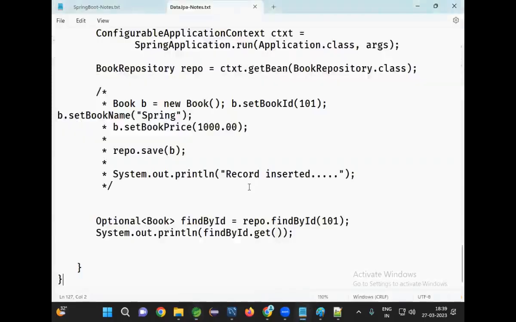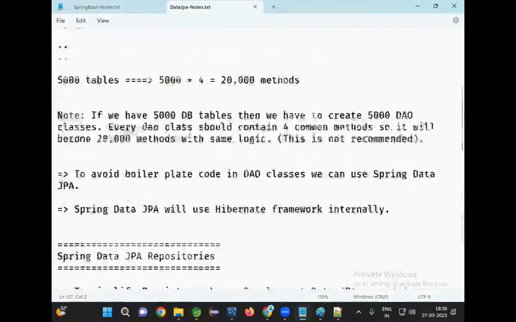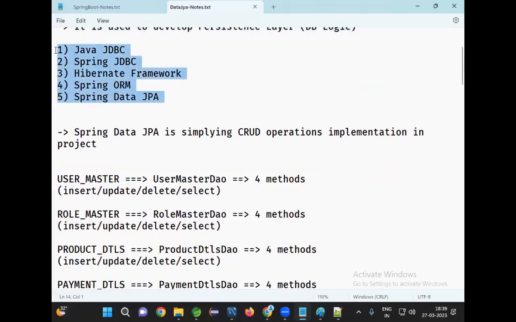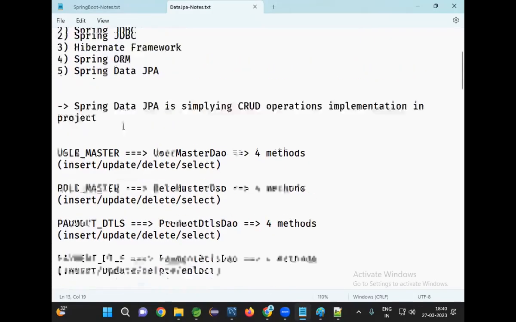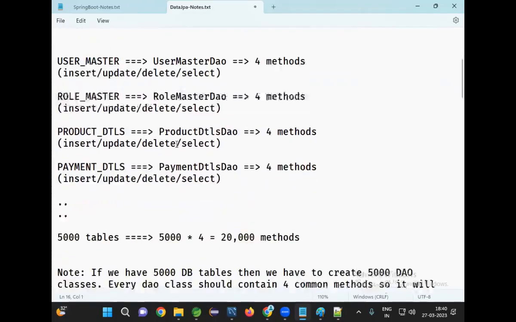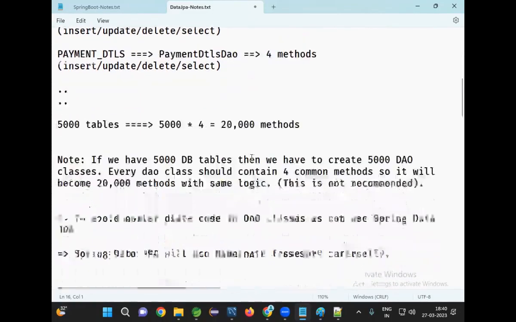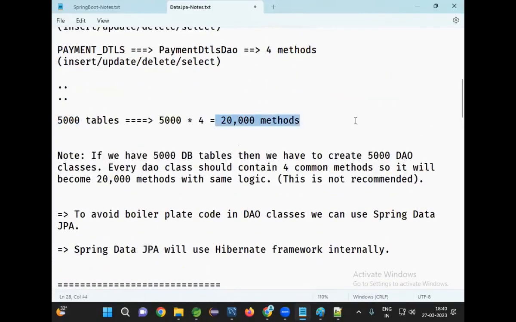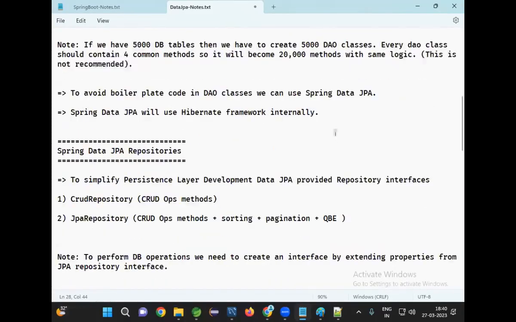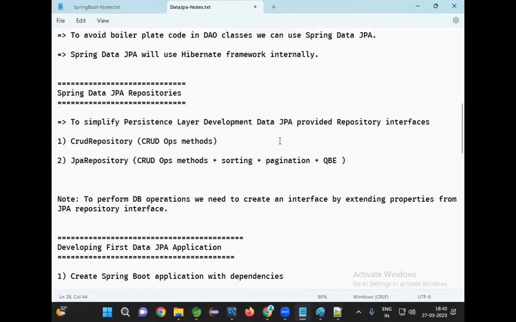So what is the data JPA? It is one module in Spring Framework. It is used to develop persistence layer. What are the ways available to develop persistence layer? 5 ways are available. In that, what is the problem if I go for other approaches? Boilerplate code. In every table, some common methods we have to write. So if you have 5,000 tables, 20,000 methods we have to write. But if you go for data JPA, it is avoiding boilerplate code. How we are avoiding boilerplate code? By using data JPA repositories.